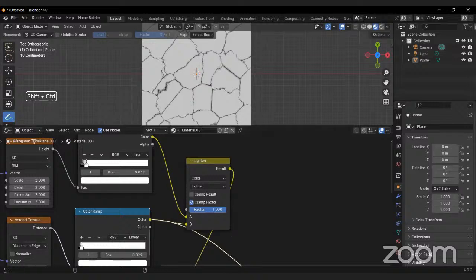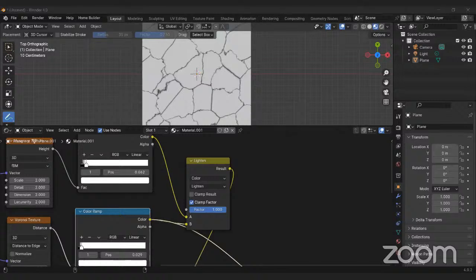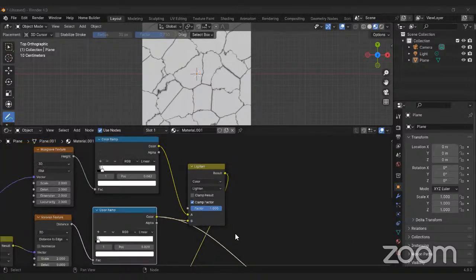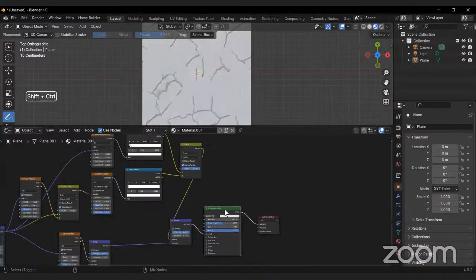Let me check. Is this a texture that will show if you 3D print this, or is it just a visual texture? It's a visual texture. However, you can make it show to 3D print. Good question. I'll show you how to make it show so that you could 3D print it.